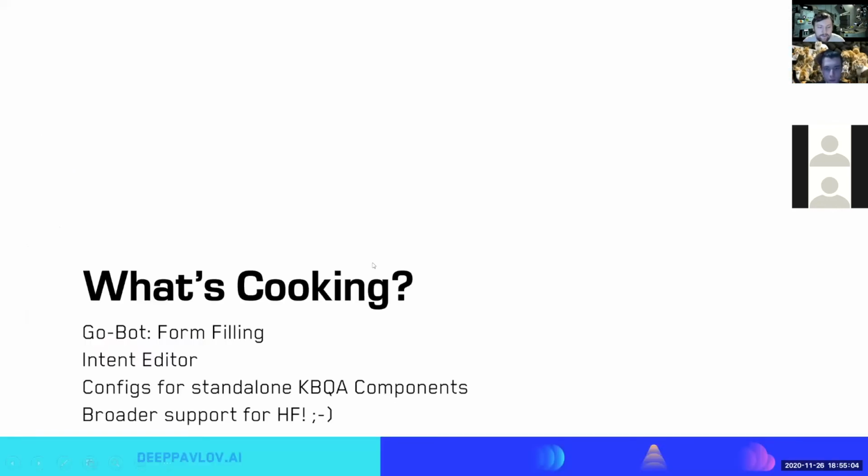The third thing is, as I said, we will ship support for standalone KBQA components, and you will be able to use them independently. We will also add broader support for Hugging Face models. You will be able to use some of those models, hopefully in the next version of the library. We're going to ship the next version of the library next month, early next month. And you will be able to add them to your DeepPavlov library components and reuse them in your systems.